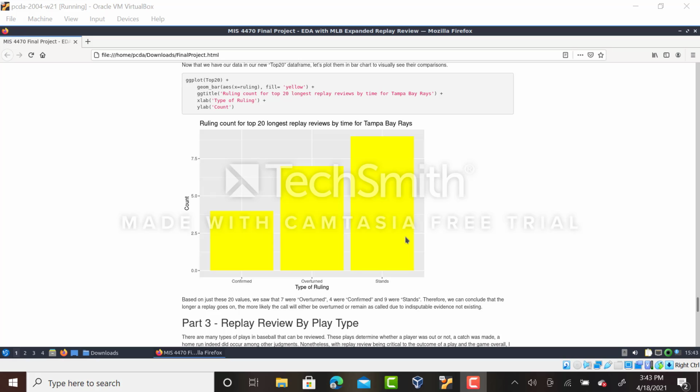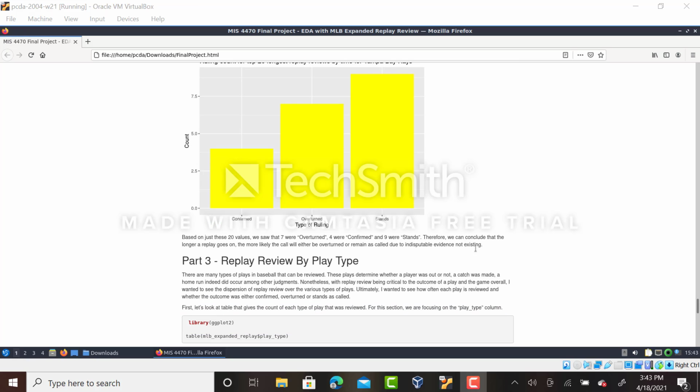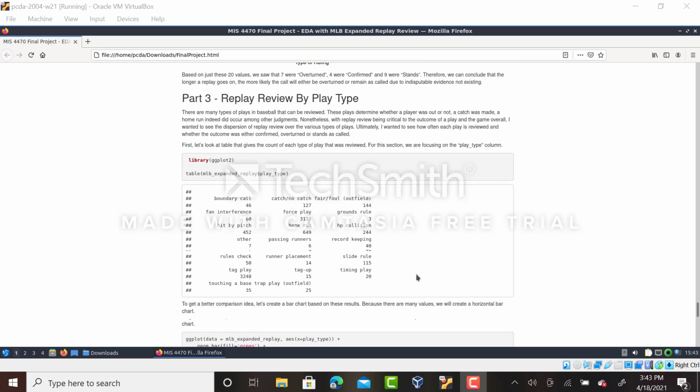As you can see here, based on this bar plot, 4 were confirmed, 7 were overturned, and 9 stood as called. Based on that alone, we can rightfully conclude that the longer replay goes, the more likely the call will either be overturned or remain as called due to some indisputable evidence not existing.